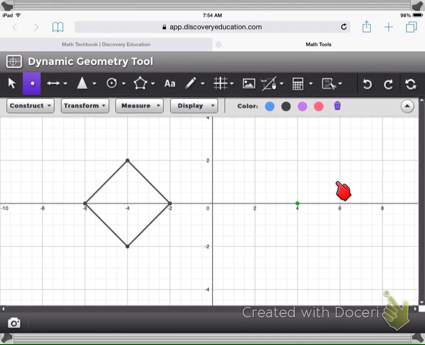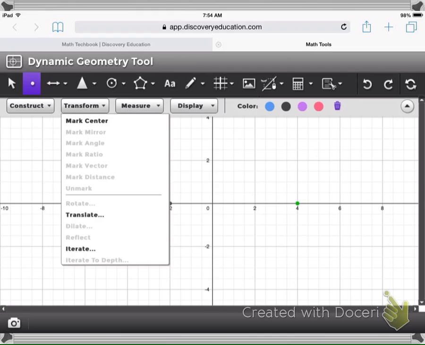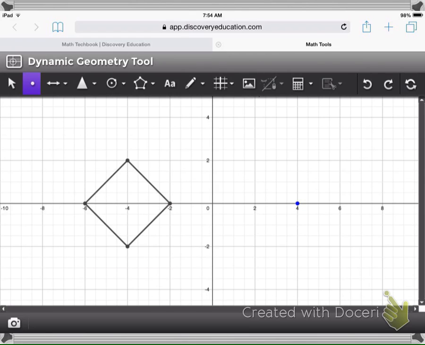Okay, so now I've put my center of rotation on here, and my next thing is I need to go to the transform menu, and I need to mark that point that I just put, this one right here, as my center. So I'm going to choose Mark Center, and this selected point is going to become the center. When you do that, you're going to see that it changes to blue. It almost animates for just a minute, and then it just stays blue.